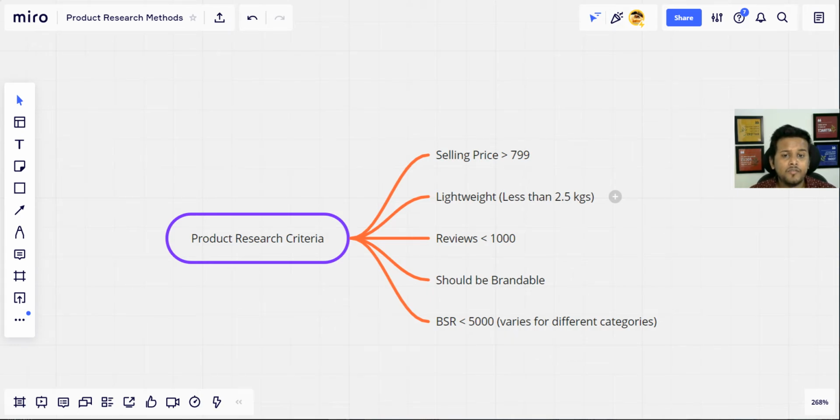And then the fourth is the product should be brandable. When I say brandable, let's say you have shortlisted a product. Now think of any brand name that is also selling that particular product. If within the first 10-20 seconds you can think of a brand name, then that brand might have a monopoly.